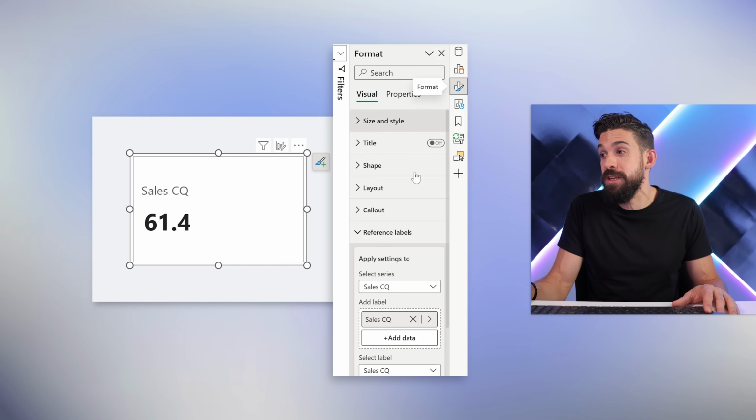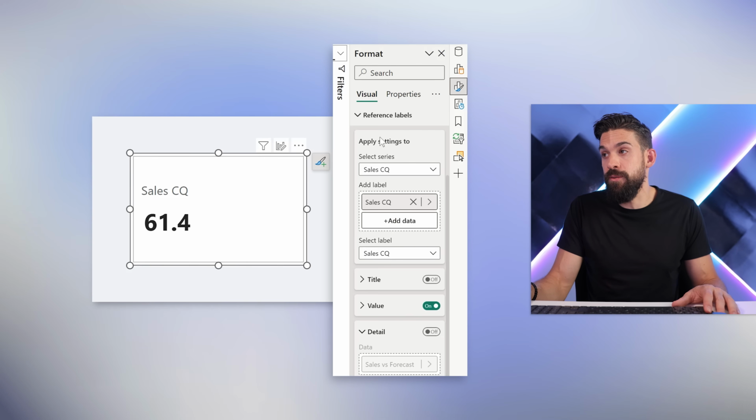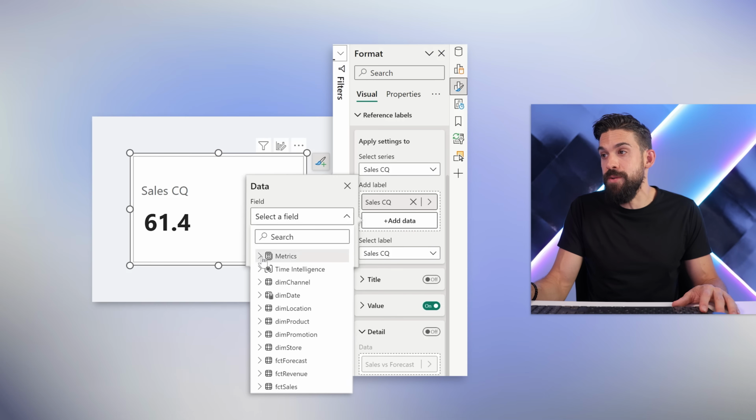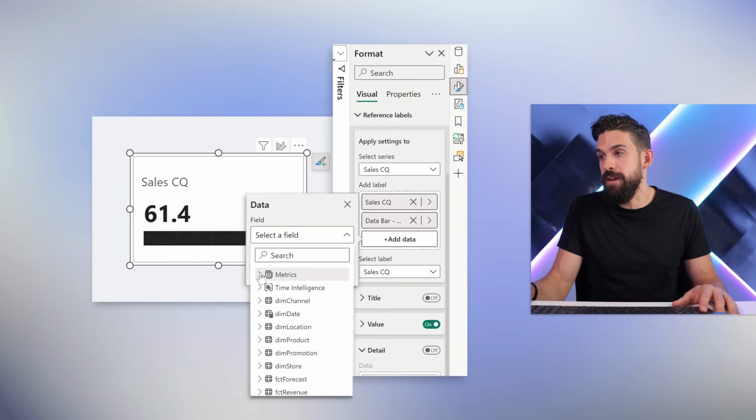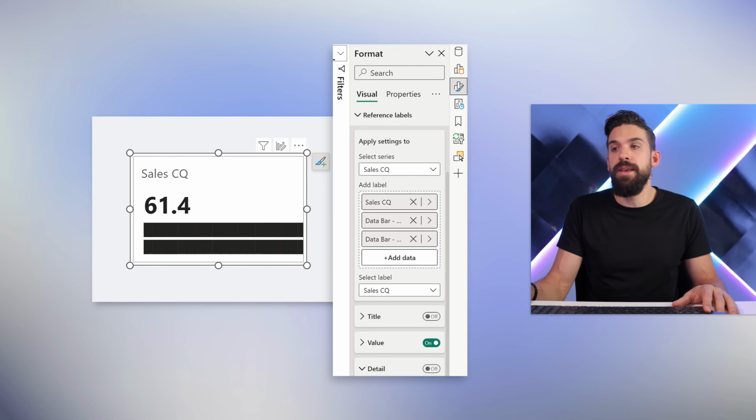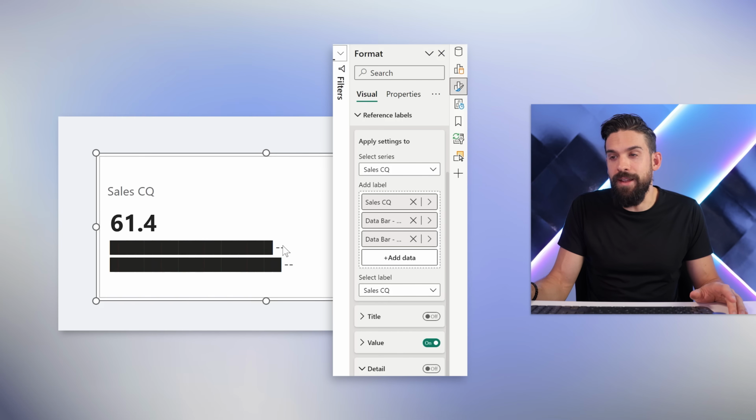So I go here to options. Now here, reference labels is the place to go. And here we can add those new measures as labels. So current quarter, and we have the previous quarter. All right, now that doesn't look so good. They have the same size. However, if I would make it bigger, you see, then there clearly is a difference. Now, here we just need to play around with the formatting again.